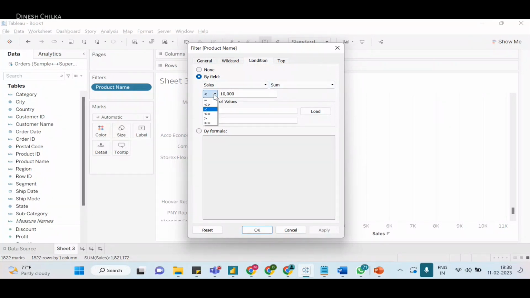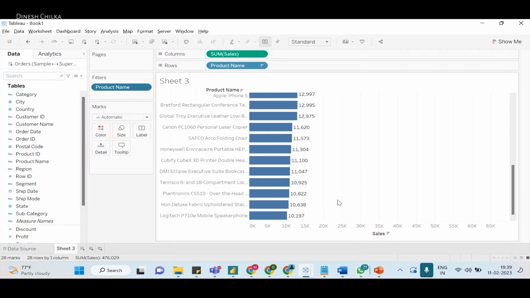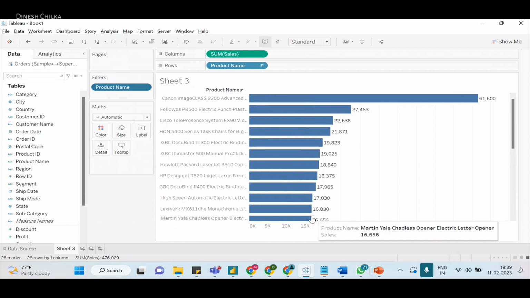Now one more thing I want to know: greater than or equal to, what other products are there? There are more than 10,000. Dinesh, can you please show me what the products are? Suppose your manager asks, hey Shubham, can you please showcase the products list that should be more than 10,000. Click on apply, click on OK. If you see, it starts with 10,197. It is a Logitech product.